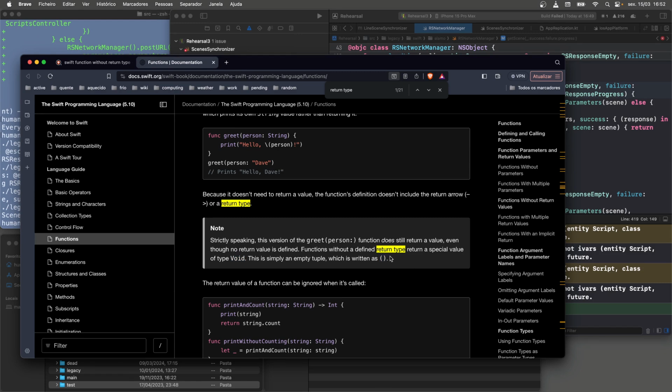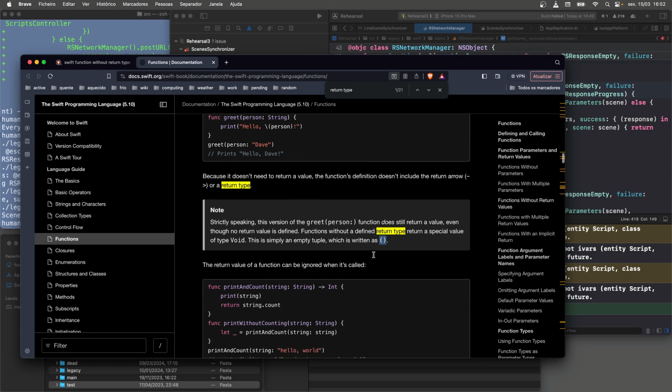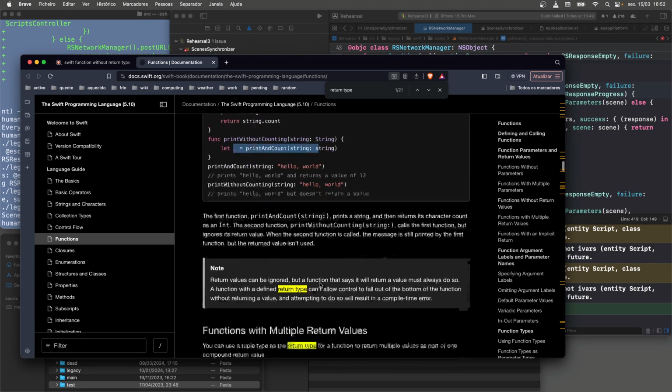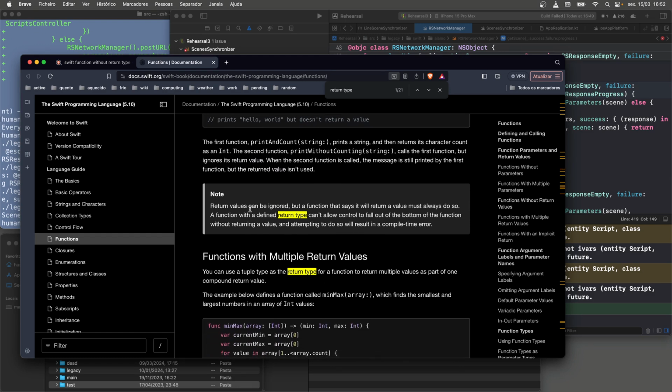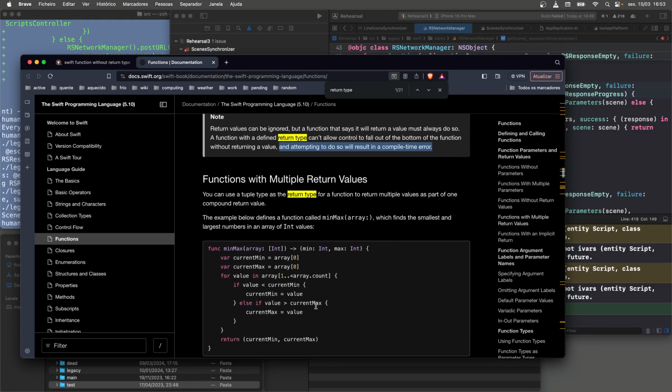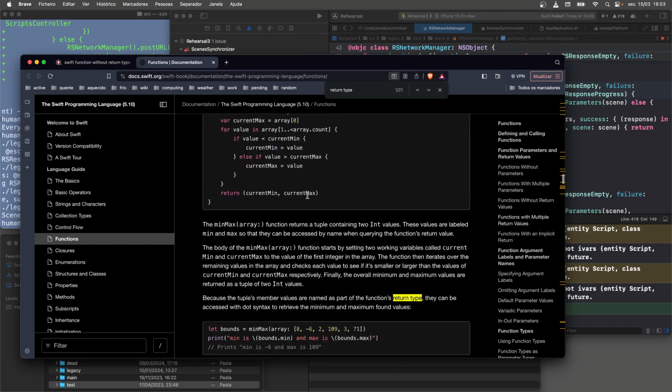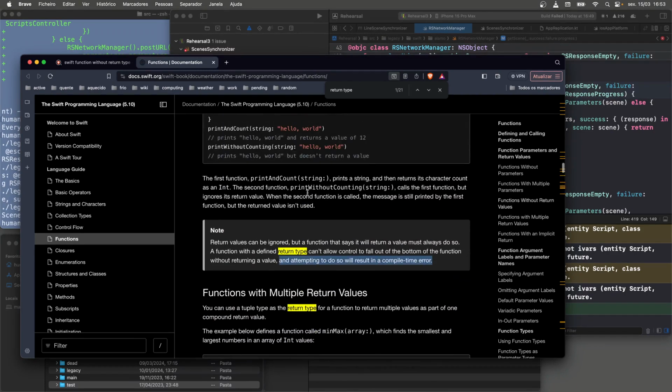So that means you can put a return statement in any function, as long as you return void. The return value of a function can be ignored by assigning it to nothing. A function that says it returns a value must always do so. A function with a defined return type can't allow control to fall out of the bottom of the function without returning a value. You can return tuples, so void is an empty tuple, because you can return tuples. I think that's a source of a lot of confusion, unnecessary and ugly.